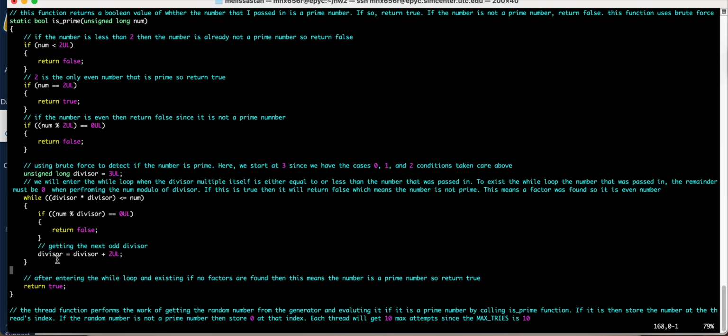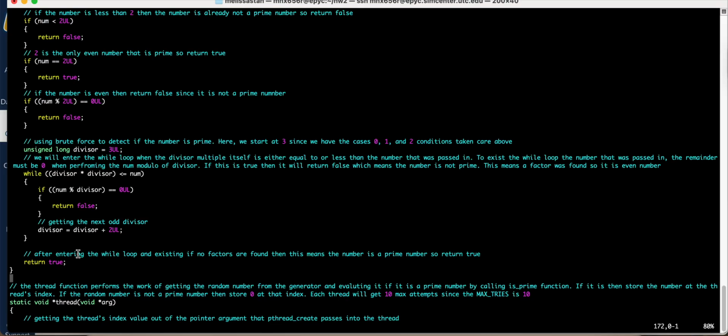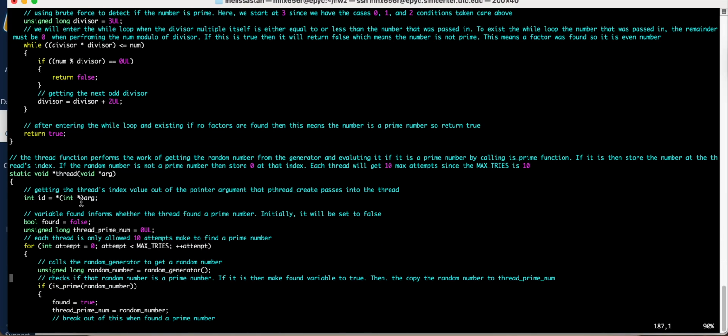But assuming the if statement wasn't the case and it continued, it's going to take the divisor and add 2 to it, because that's how you get the next odd number, and then it keeps going into the while loop until it finds something. So anyway, after entering the while loop and exiting, if none of the factors were found, then it was prime. If it's prime, that means we want it to return true. But if it returned false instead, that means it found a factor. So that's it for is prime.